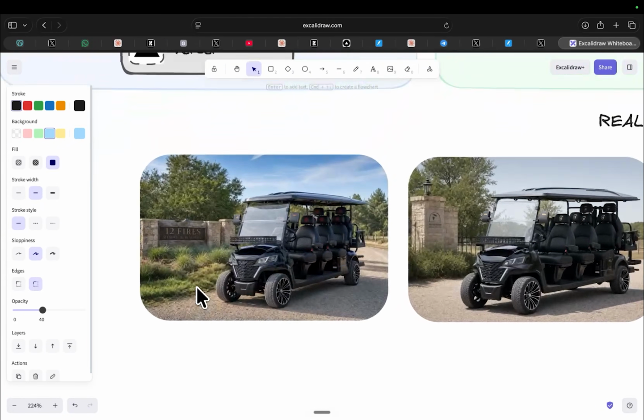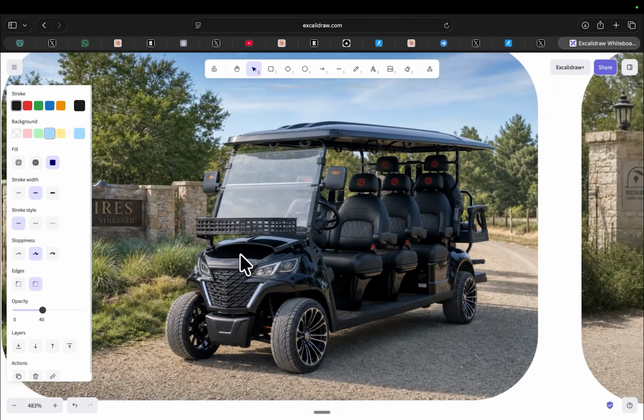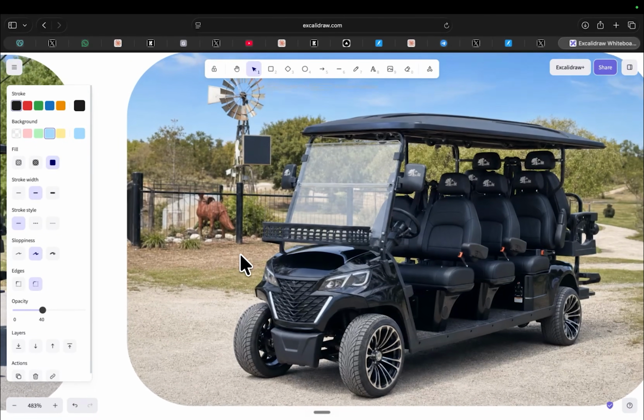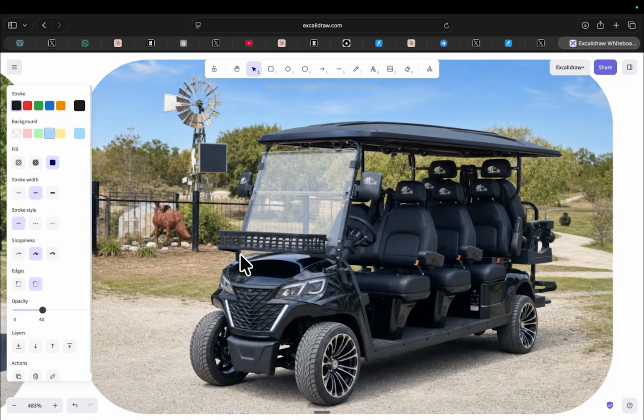These are some outputs that we got from the system. Now let's get into building this from scratch.